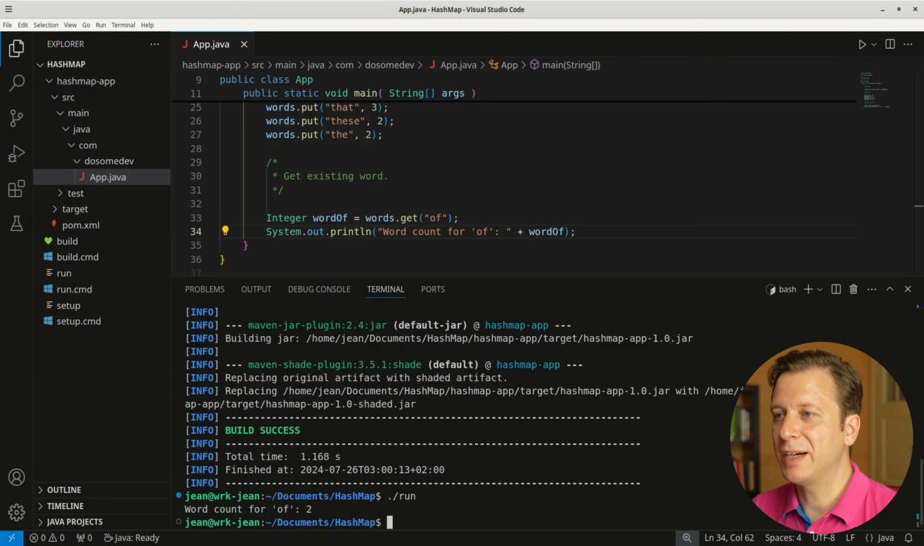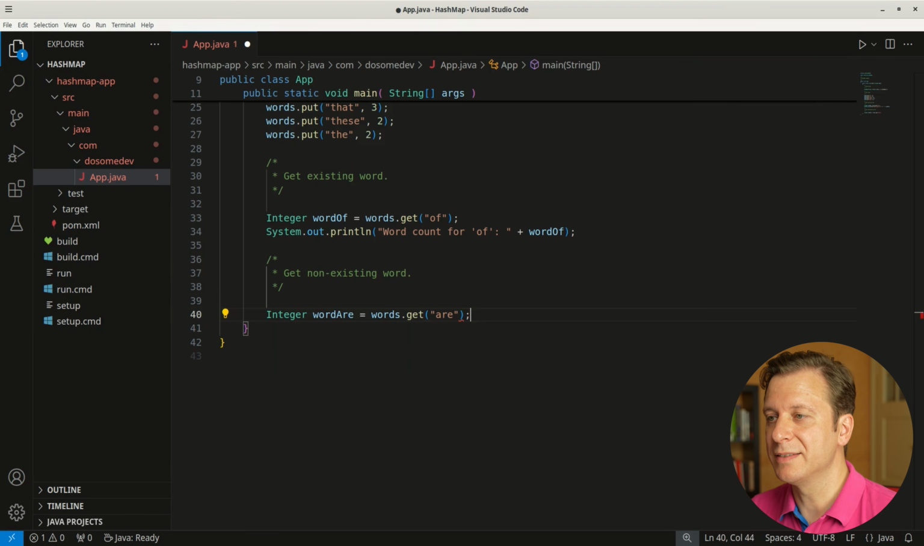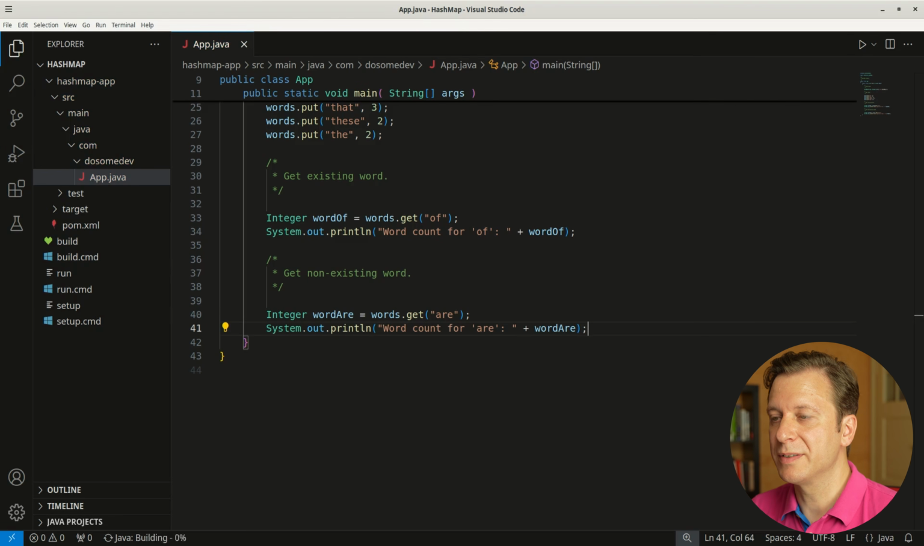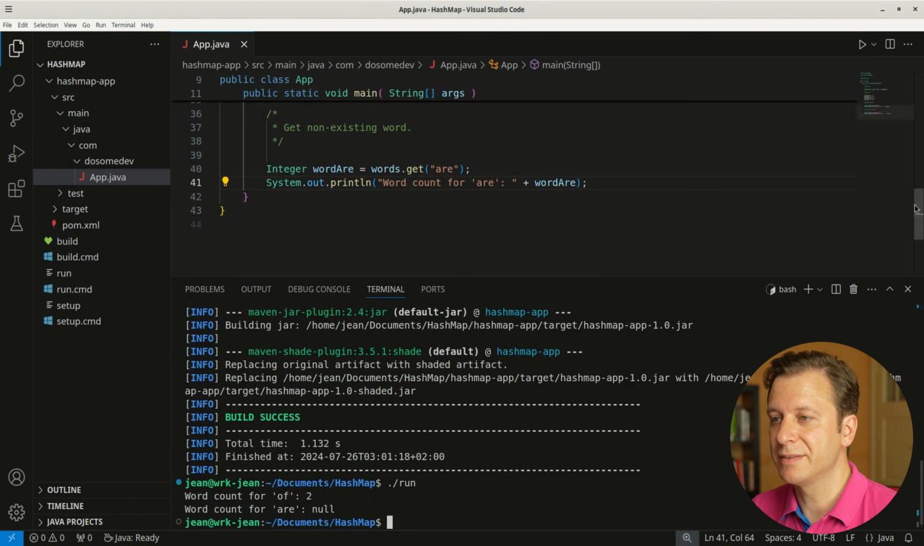Alright, now let's try finding a word that does not exist. This would be the word are. So let's create an integer variable, word are, in which we put whatever we find by trying to get are. Let's output a text to the terminal, word count for are, and then the number. Let's build and run the application. And there we can see word count for are is null. Null standing for we did not find anything.